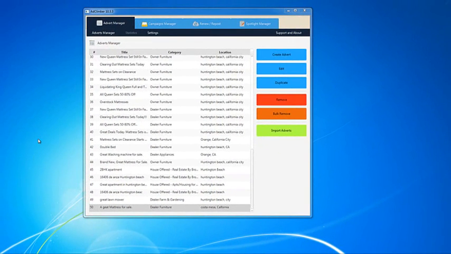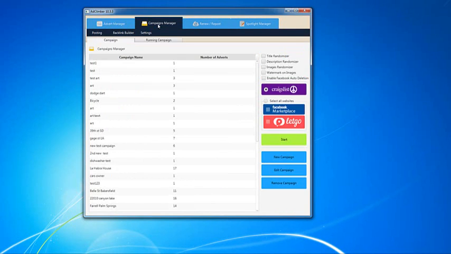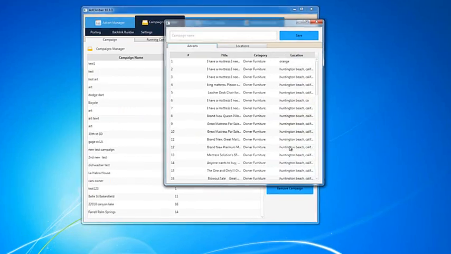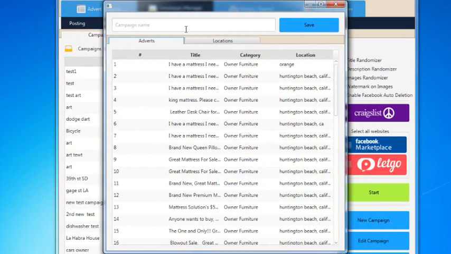So let's go ahead and make an ad campaign for Facebook specifically. What you'll do is click on Campaign Manager, and on the right hand side here, click on New Campaign, the top blue button. Once this pulls up, you will give your campaign a name.